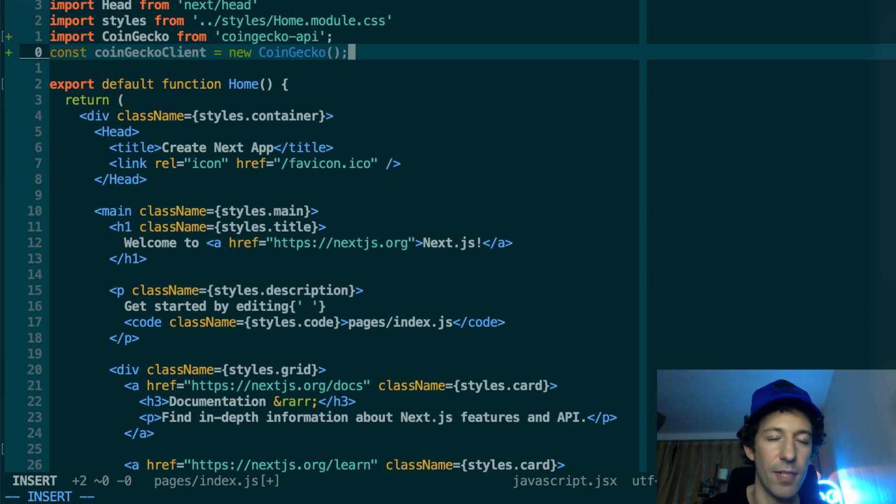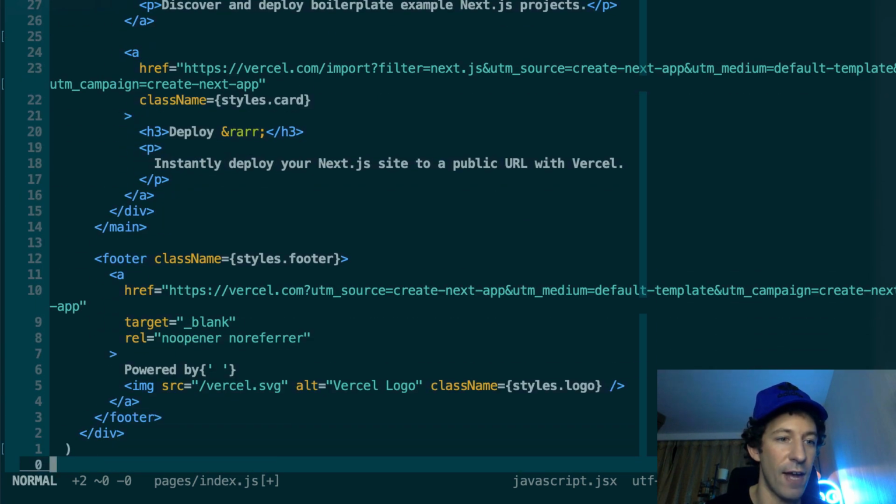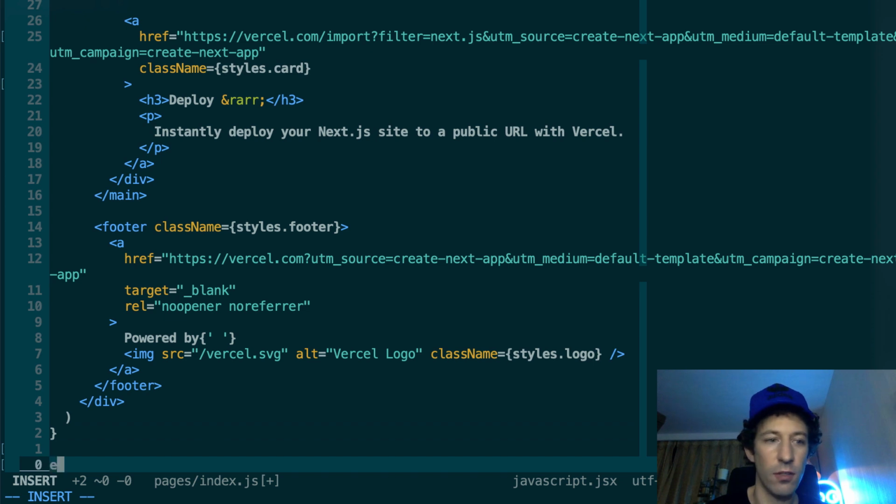So now with this object, we can fetch data from CoinGecko. There are several methods for fetching data with the Next.js framework, and one way is to fetch data for every incoming request. That's what we want. For that, we need to define a new function that we're going to export. We're going to call this getServerSideProps.